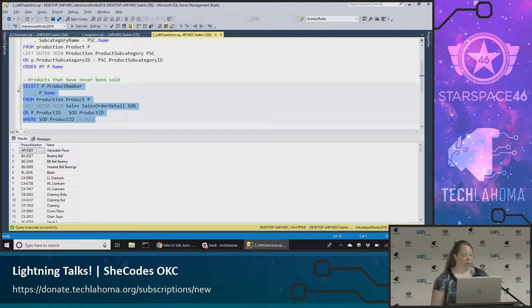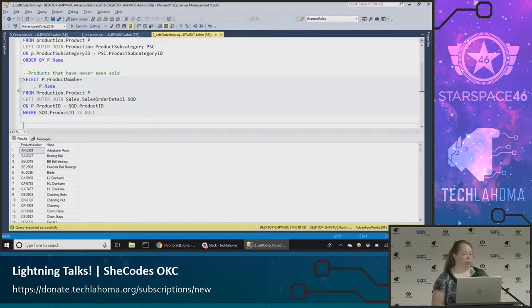I'm showing the product number and the name. I'm not using any columns from the sales order detail table because they would just be null for everything. There's no reason to show that. But this can be really useful to show all the records that exist in one table but not another.